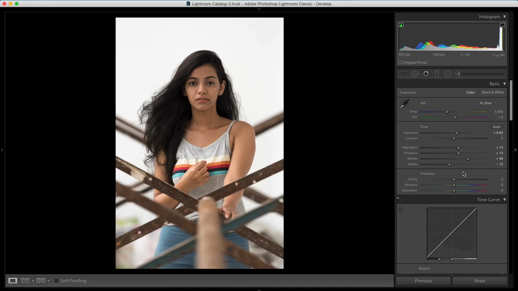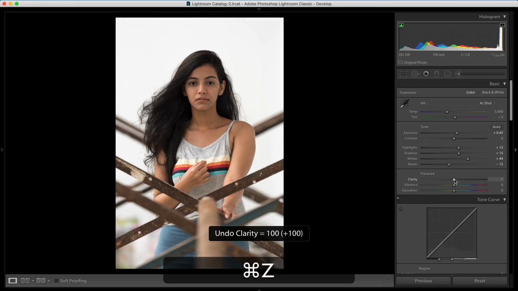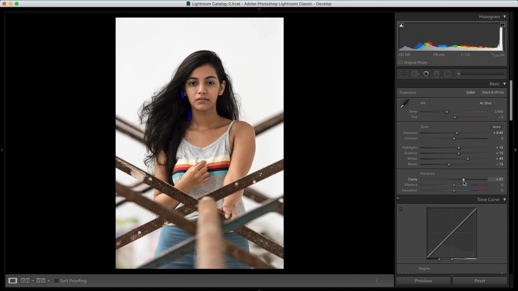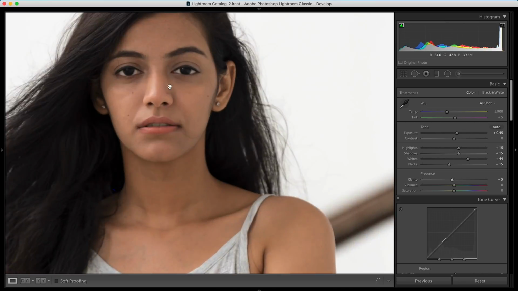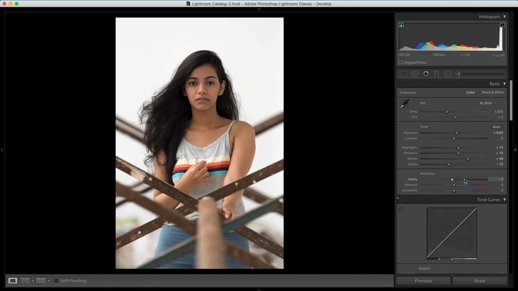Now the clarity slider is a very important slider in any form of editing. You can increase the clarity, you can decrease the clarity. The thing is, when you're editing portraits and when you increase the shadows, as I said, it already gives this HDR effect. So to nullify that HDR effect and get a more natural look, I'm going to actually decrease the clarity. Just minus 5 or minus 10 would do.